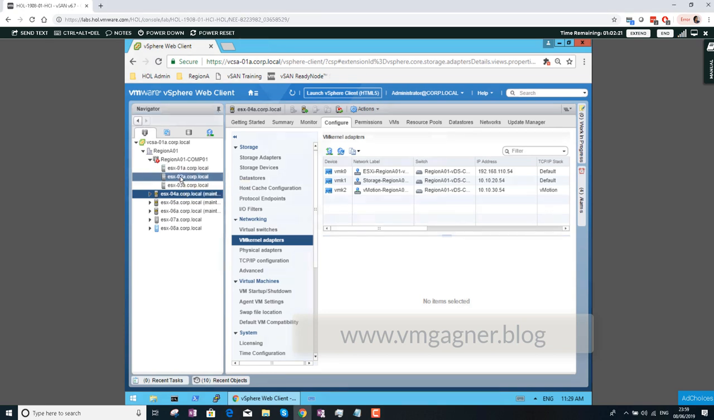Today, first of all, we are going to add my fourth node to the vSAN cluster. Before that, just click on the ESX04 and check the network. At the moment, we don't have vSAN network configured with this cluster. Let me check.